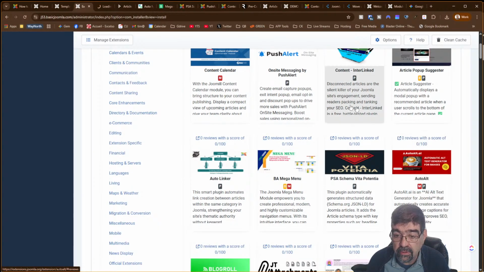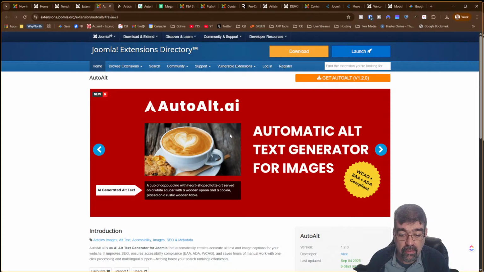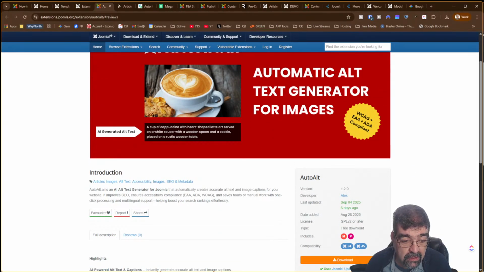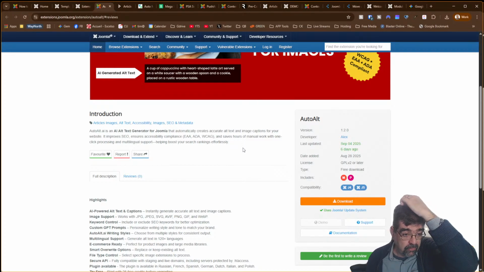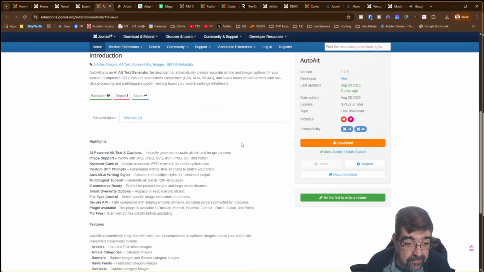Auto Alt from Alex. AutoAlt.ai is an AI alt text generator for Joomla that automatically creates accurate alt text and image captions for your website. It improves SEO, ensures accessibility compliance, and saves hours of manual work with one-click processing, multilingual support. Help boost your search rankings. Image support, keyword control, custom.